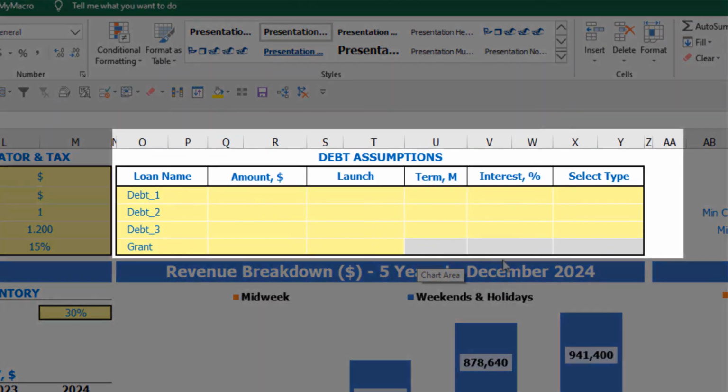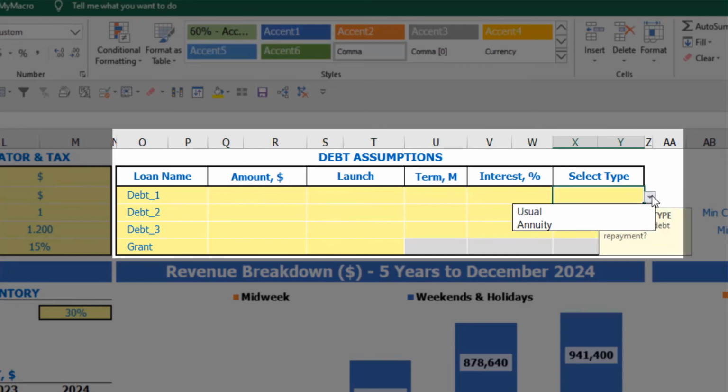Also on the top of the dashboard we have debt assumptions. Let me show you how it works. So for each debt you're able to select the debt type. There are 2 debt types in the model, which is annuity and usual. Annuity means that each monthly payment, which consists of your debt repayment plus interest expenses, will be equal each month. In case you select usual, your main debt repayments will be equal parts and interest will be just interest on the debt's closing balance.